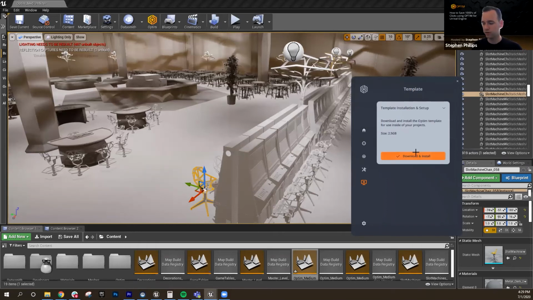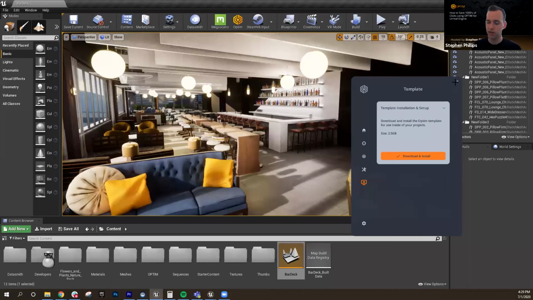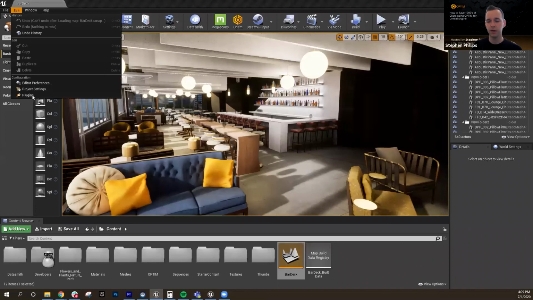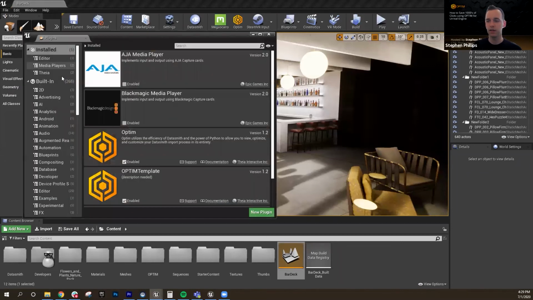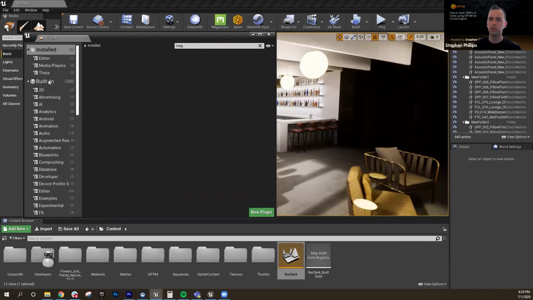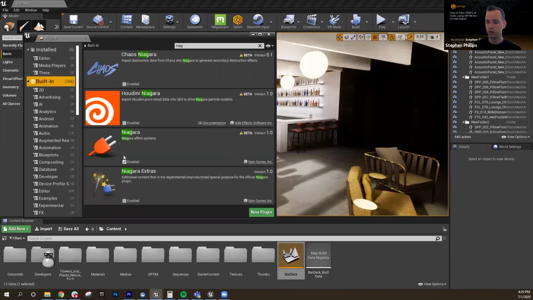The other two things you'd have to do, let me first switch over to the other example project. This one already has that installed. The other two things you have to do is make sure your plugins are set up correctly. So if you go to Edit and Plugins, we do require the Optim template plugin to be enabled. And we do require the Niagara plugin to be enabled, but you have to use the built-in section. So this one right here.